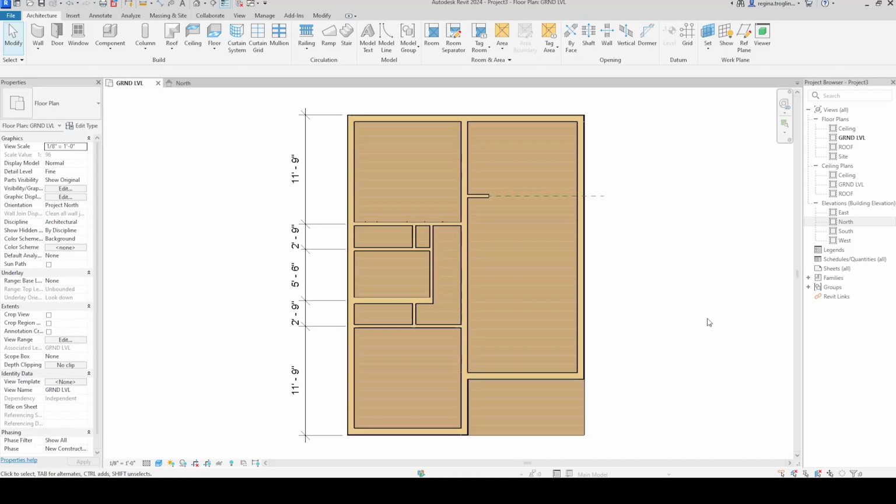And in the next section, we will work on adding doors and windows, but that's how you draw all of the interior walls and exterior walls for this project.